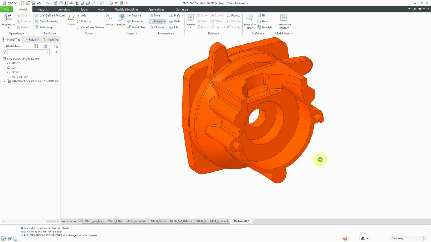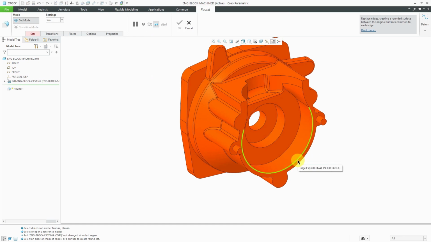For example, if I go to the round tool and I want to apply it to an edge, if I tap the right mouse button, I can get the intent edges. In other words, the edges associated with this feature.